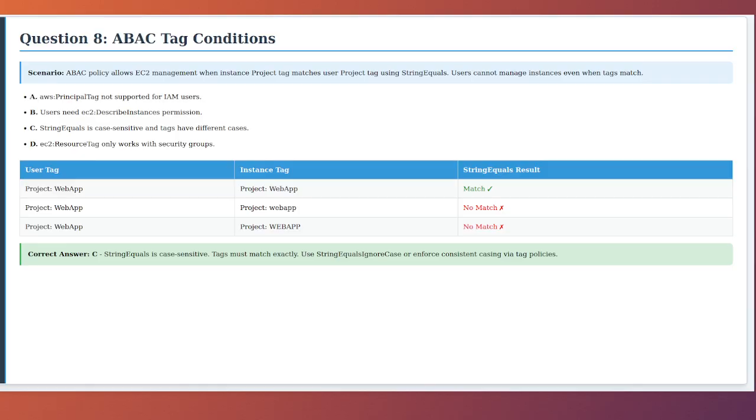Let us analyze the incorrect options. Option A is incorrect because aws:PrincipalTag is supported for IAM users, roles, and federated users. As long as the IAM user has tags assigned, the aws:PrincipalTag condition key will work. This is a core feature of attribute-based access control in AWS.